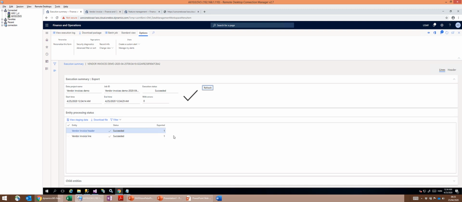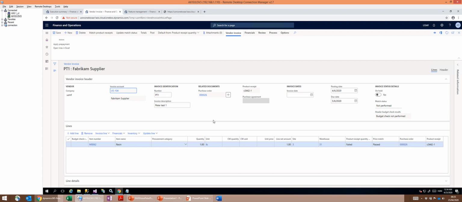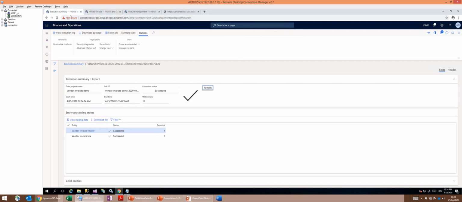as it was just one line for the header and actually one line for the line also of this vendor invoice, which I wanted to show, but then yes, here it is. So this is the line and this is the header. So this was a successful export, and I can go and view the staging data, download each file separately, but as I clicked create a data package, let's download the whole package here.